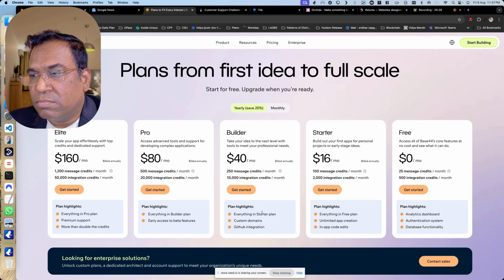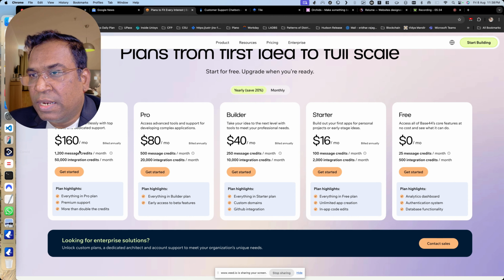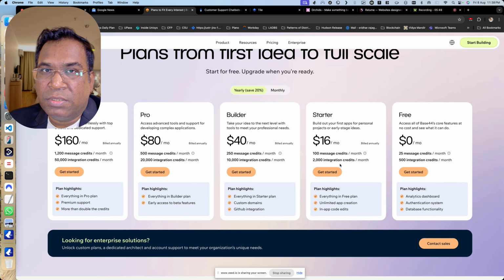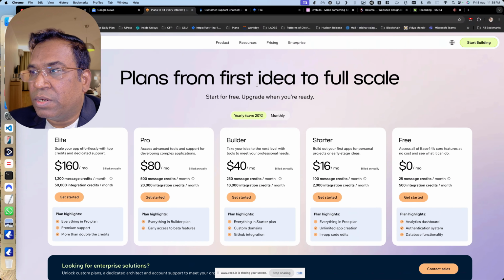It looks like most of the things are the same. The only thing is that for Pro and Elite, I think it's mostly the credits that change, right? So for Starter you have only 100 message credits and 2000 integration credits. Okay, so we need to see how much of this 100 credits per month it will use. This is from the subscription perspective. If you go for yearly, and if it is monthly, it is $20 per month. You can see here $20 per month, and for yearly, it is $16, right?